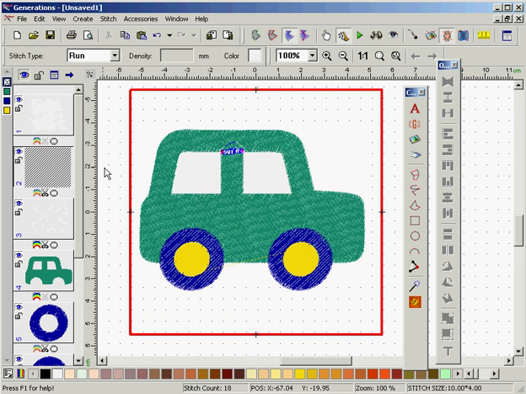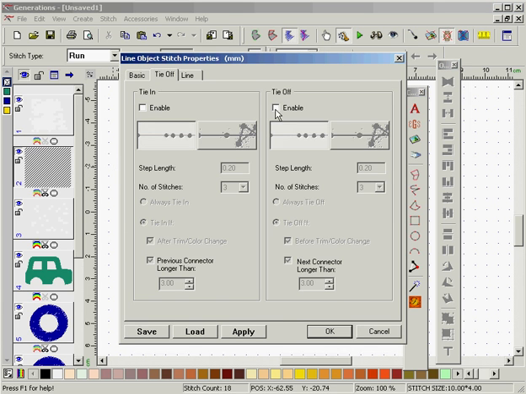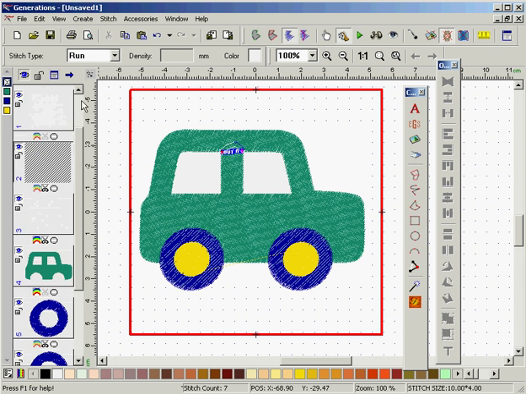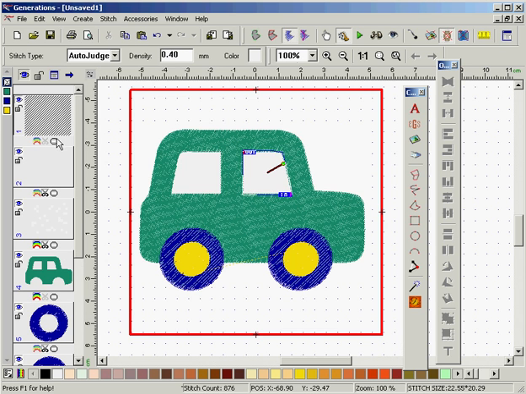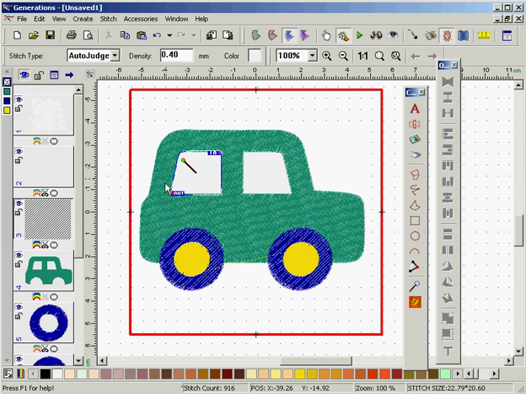While it's still selected, I'm going to hit my space bar, go to my tie off and take out the enable. Click apply, OK. Now I have my right window stitching to the out point. I have a running stitch. If you've got double run up there, just change it to run. It will run across and go to my next window.